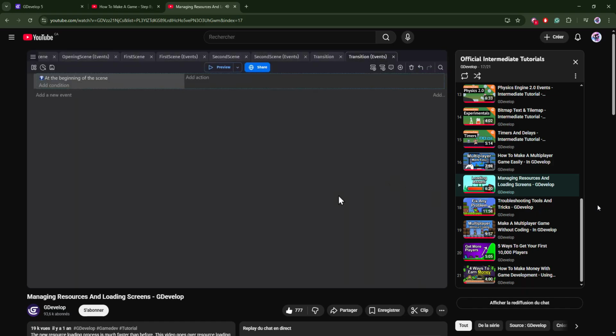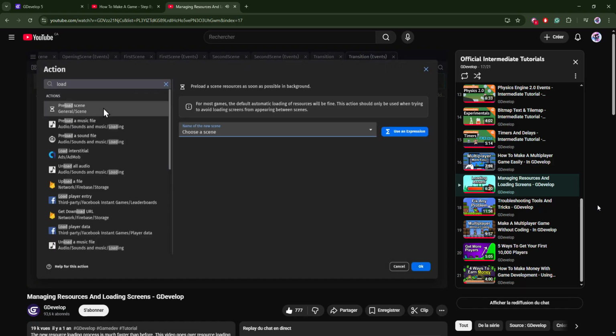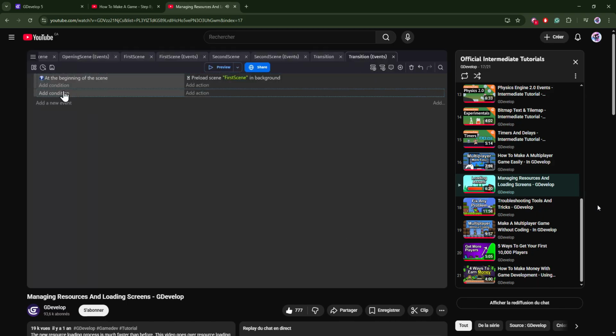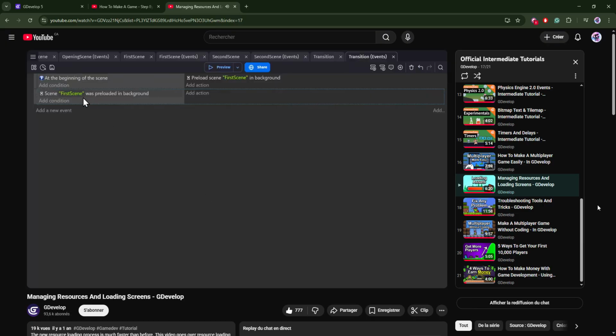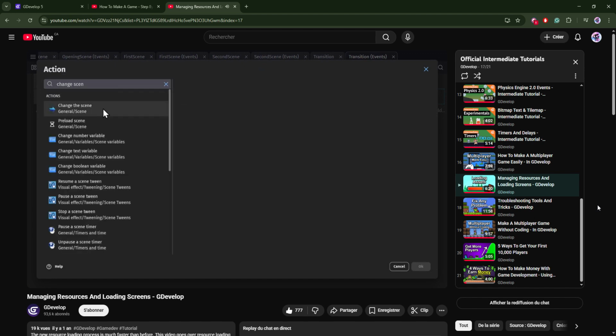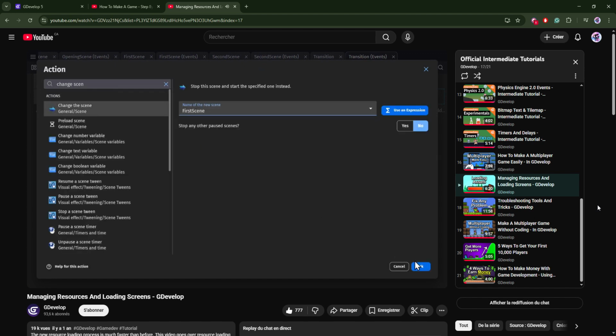Now we'll go to the event sheet, and set up some events, where at the beginning of the scene, we will preload a scene. And for now we'll start with the first scene. And then we'll check to see if a scene has been loaded in with another event. And then if that scene has been loaded into the background, we'll change scene to the first scene.